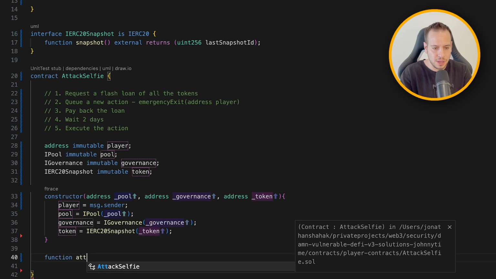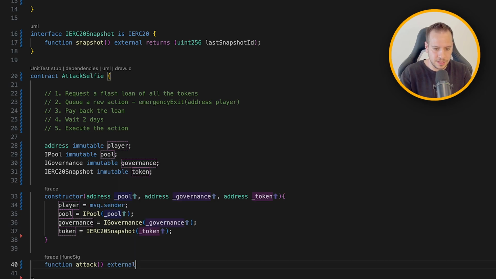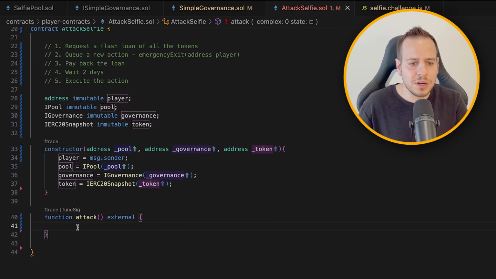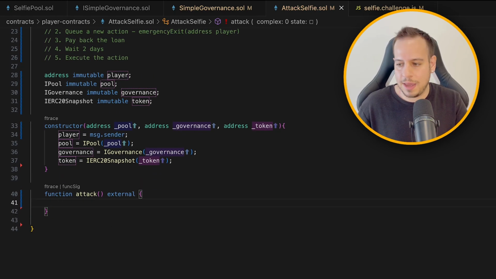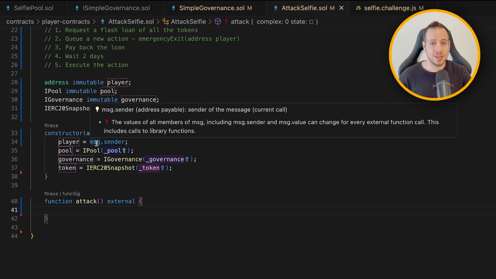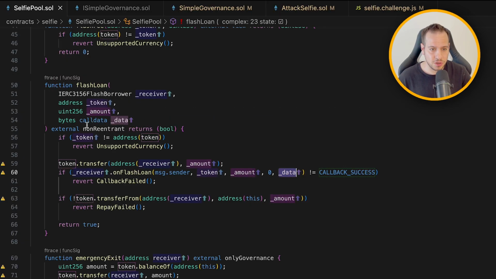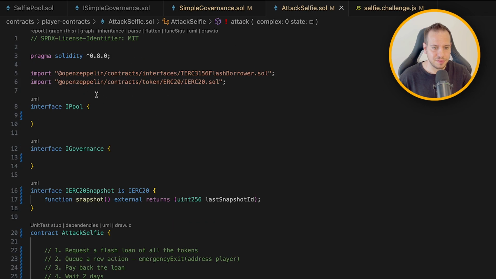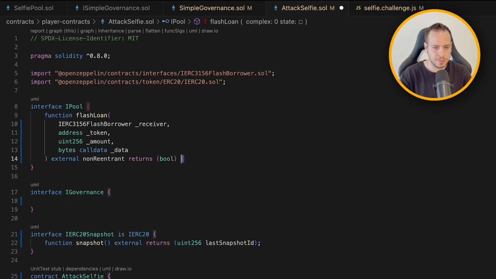So it will be function attack, and it will be external. This is our attack function, right? And what do we need to do first to initiate our attack, guys? I want you to think, right? So the first thing we want to do is to request the tokens from the pool to make a flash loan. So we will use this flash loan function, and I will copy it for our interface of the pool. So this will be basically the function. I can remove the modifier. Yeah, this is the interface for the flash loan.